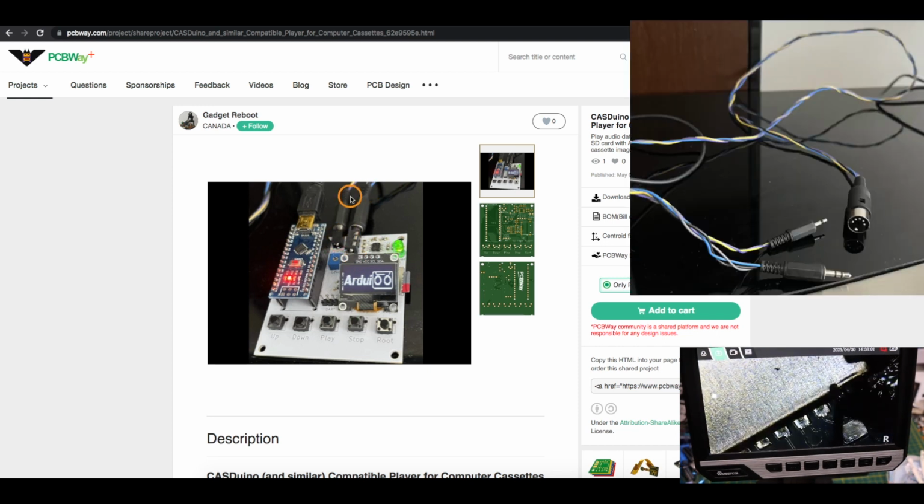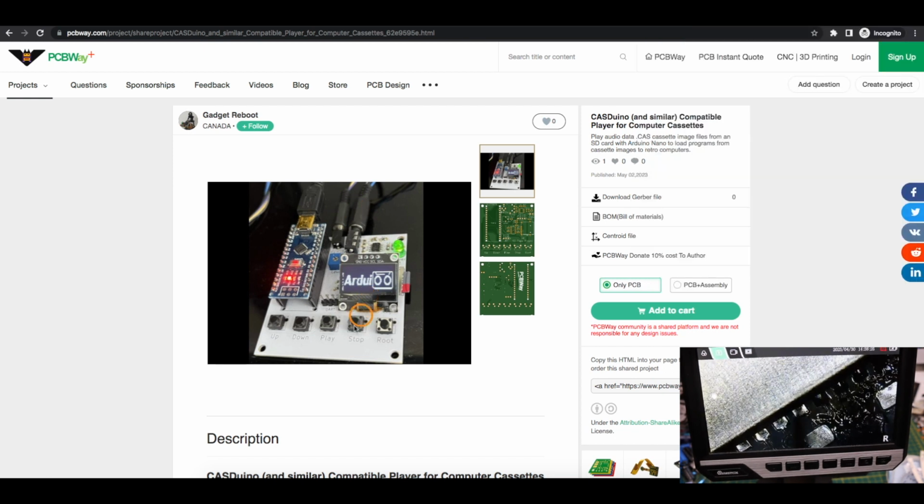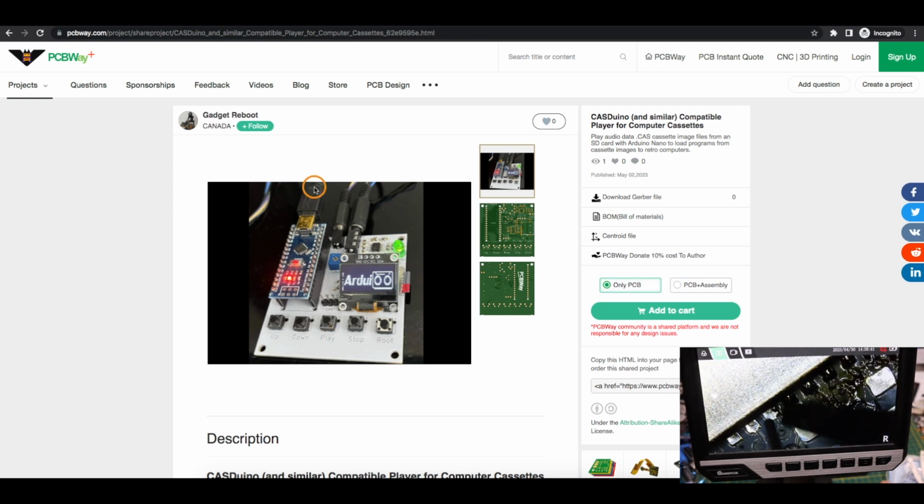And there's a remote control jack as well, which is part of the cable that goes to the CoCo, so that you don't have to manually play this. You can just start loading from the CoCo, and when it's ready, it will tell this to start playback.